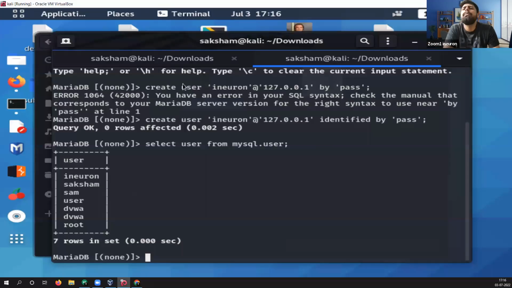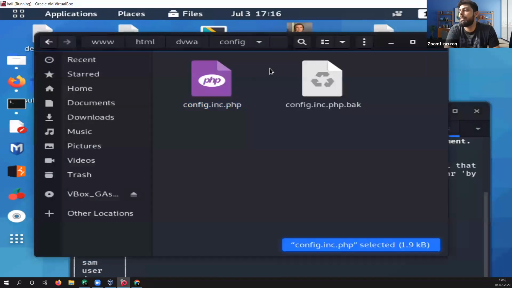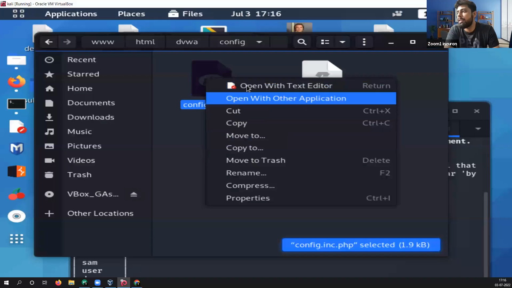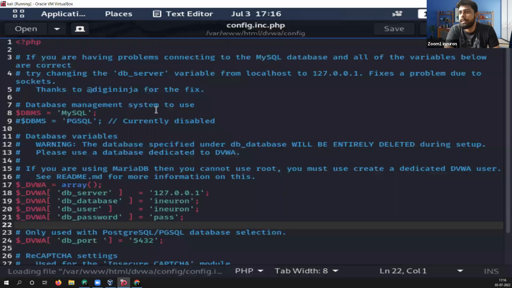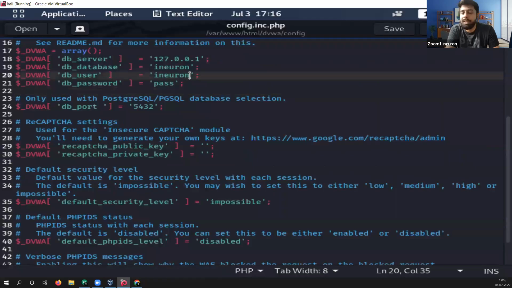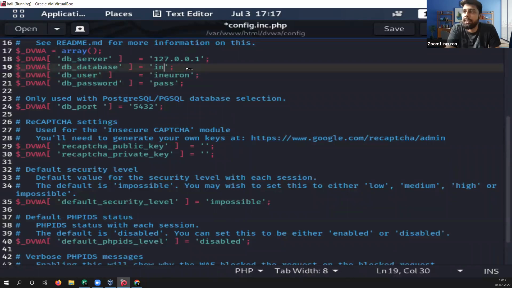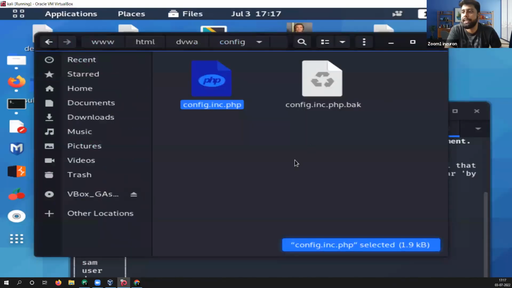Let's go ahead and rename the database. It will be easier since everything is changed. So I'm going to open it with a text editor. I'm going to change the DB user because it might conflict since they are the same. Oh no, the database user is going to be ineuron only. I can change the database name, so it could be DVWA, right? So I'm going to save it.